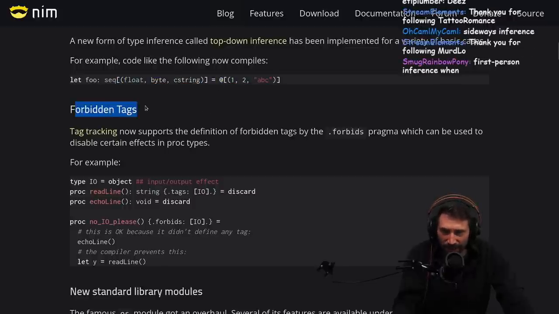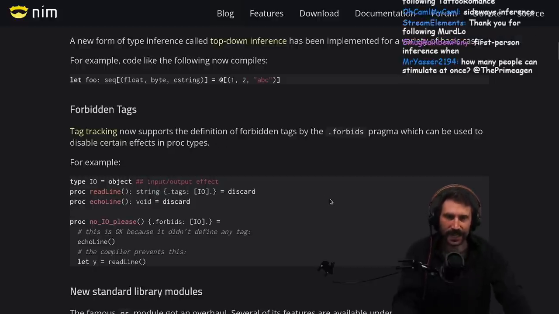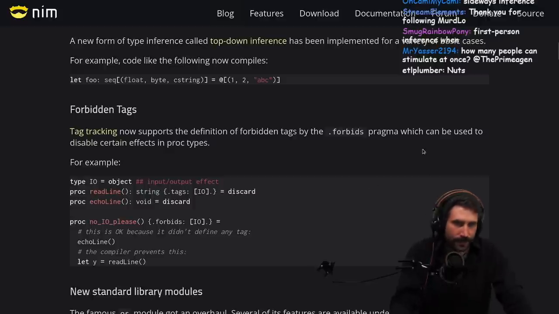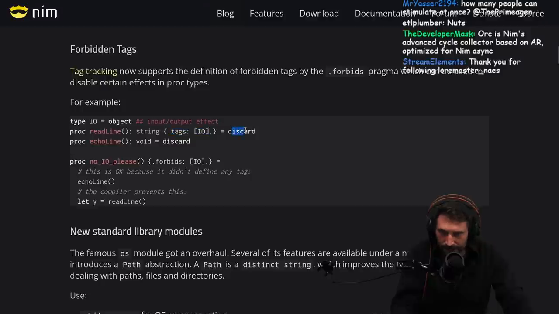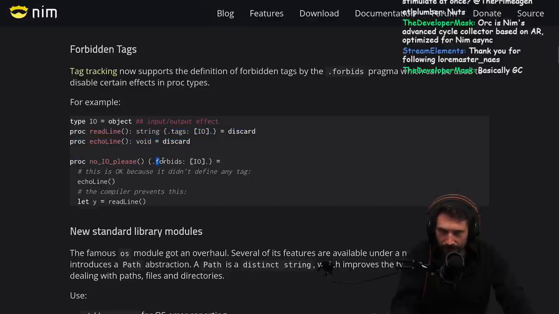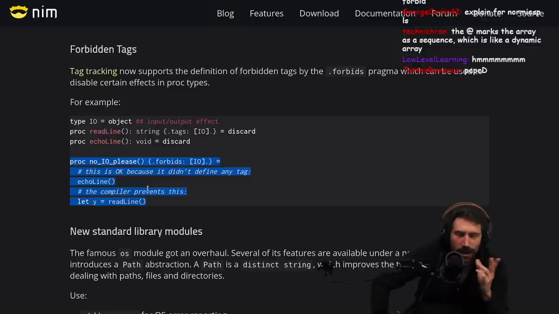Forbidden tags. Ooh, I love anything that's forbidden. Tag tracking now supports the definition of forbidden tags by the forbids pragma, which is used to disable certain effects in proc types. So, for example, you have this type IO, we can readLine with tags IO, discard, echo line void. No IO, please. Forbids IO. Oh, interesting.